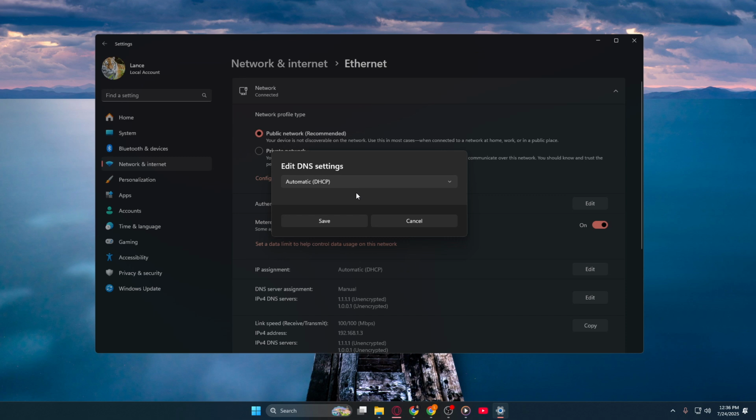And that's it. You've successfully navigated through the Windows settings to adjust your Ethernet configuration to Automatic DHCP. This simple yet critical setting ensures that your device stays connected by allowing the network to assign IP addresses dynamically.